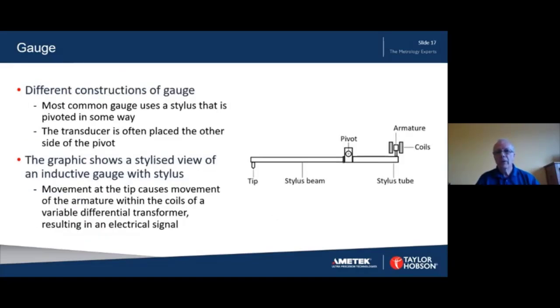The graphic shown here illustrates an inductive gauge. Movement of the stylus tip will cause movement of the armature within the coils of a variable differential transformer. The electronics associated with the transformer produce a signal that is proportional to the displacement of the stylus tip. As can be seen, the stylus is part of a lever mechanism, and hence the length of the stylus beam will affect the range and resolution of the system.